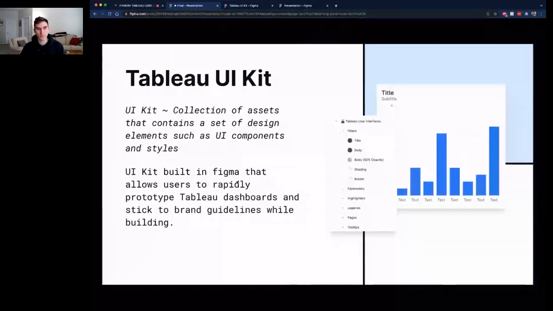A lot of teams have brand guidelines that they use, and they want to make sure that they're sticking to them. Figma has a ton of different features that you can use to set your own styles. And I've made it so that all of the styles were applied to all the components so that whichever team would use the Tableau UI kit, you can add in your own brand guidelines and styles, and all of your prototyped dashboards will look that way.